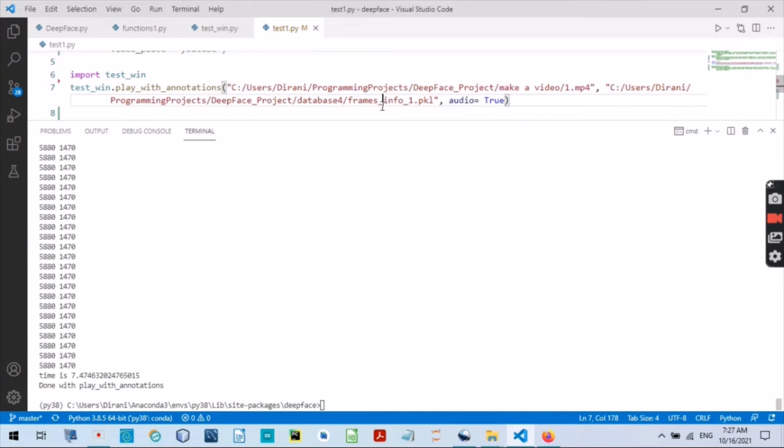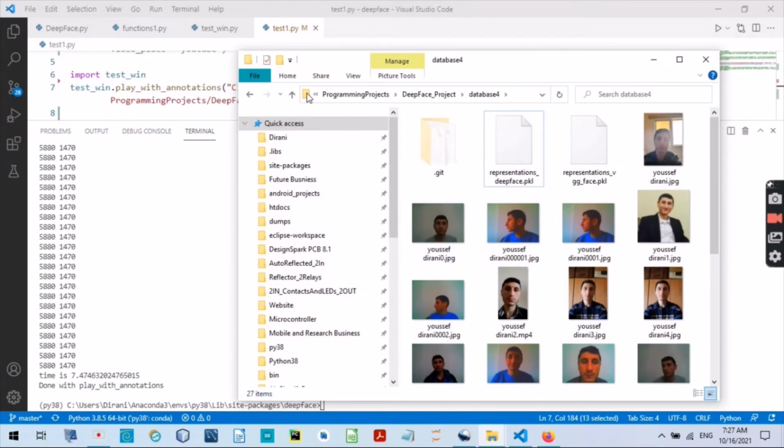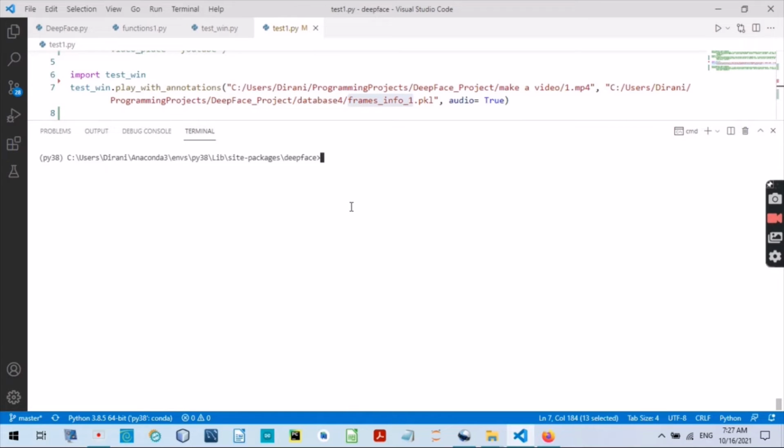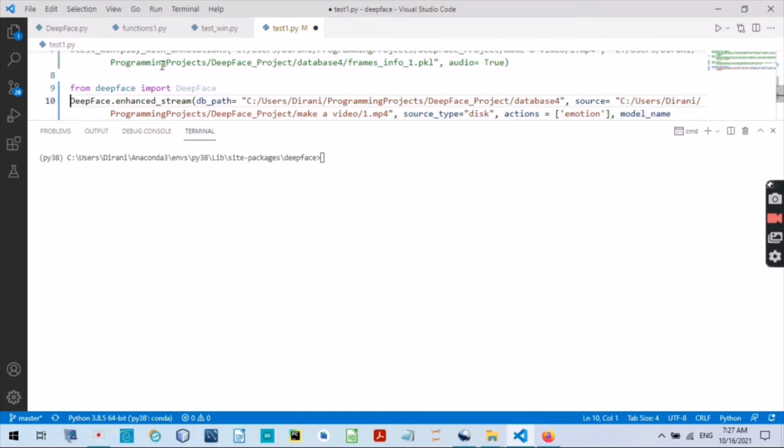Now, how to generate this file? It's called frames info. Okay, I'm gonna delete it and I'm gonna regenerate it again. Actually, we generated it beforehand. You'll have to run something similar to this.